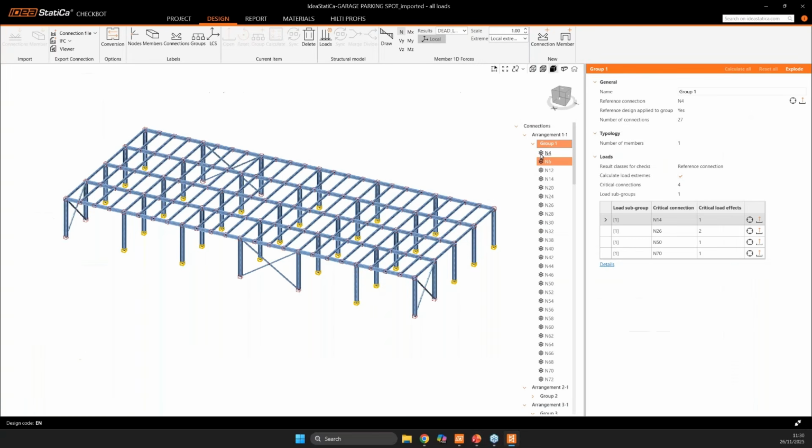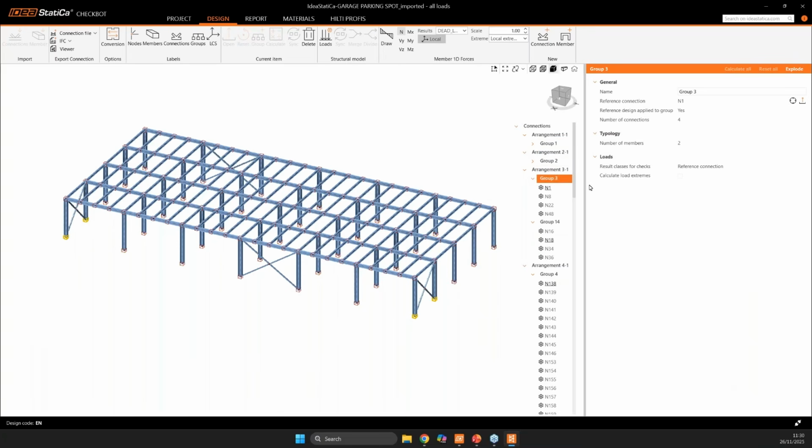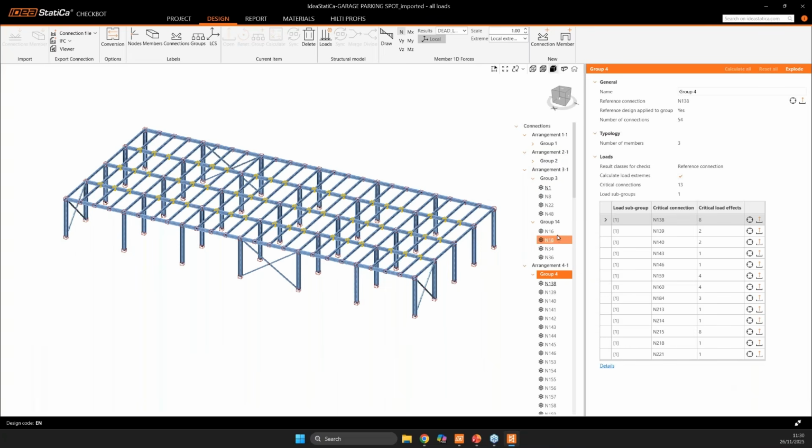So let me get back to Checkbot, because what I'm going to design is 3 of these groups. So I need to calculate the load extremes for this one and for group 4 as well. So I'll calculate the load extremes there. All the other groups, for example group 14, which I haven't touched, remain still active for all of the load effects. So no change has been done.